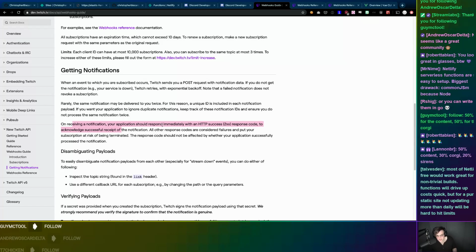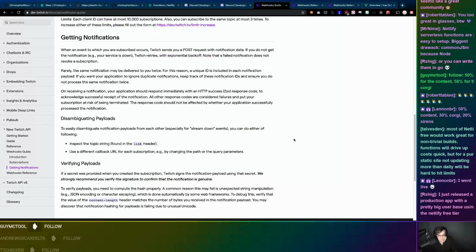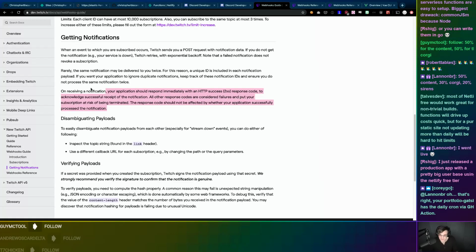Upon receiving a notification, your application should respond immediately with an HTTP success response code to acknowledge successful receipt of the notification. So 200. All other response codes are considered failures. Put your subscription at risk of being terminated. Okay. So we need to send 200s for sure. I mean, I wasn't really planning on sending anything else, but yeah. The response code should not be affected by whether your application successfully processed the notification or not. Cool. So we're just sending 200s.